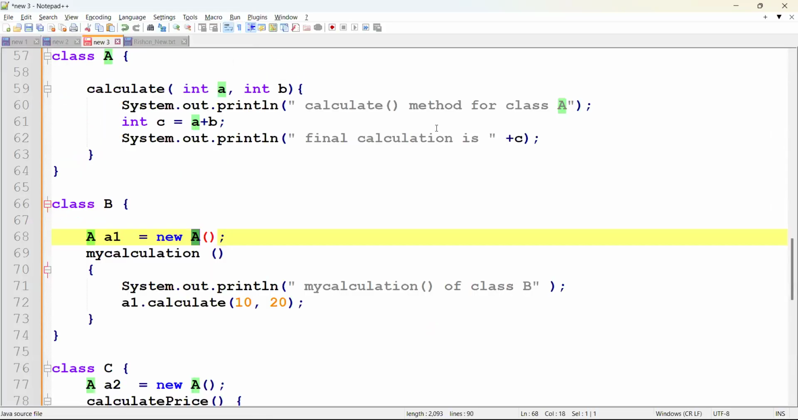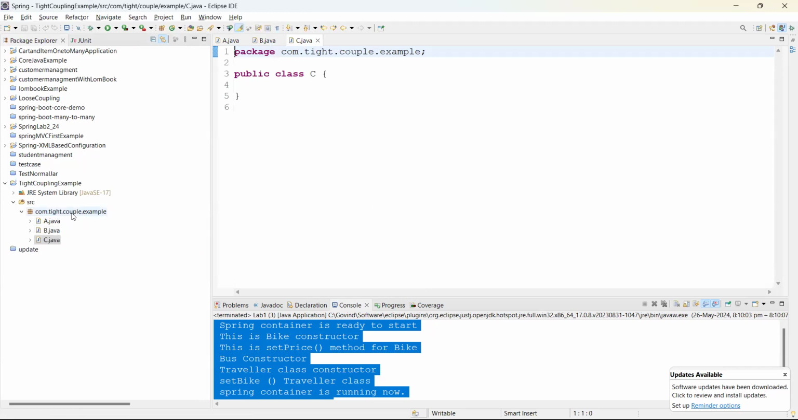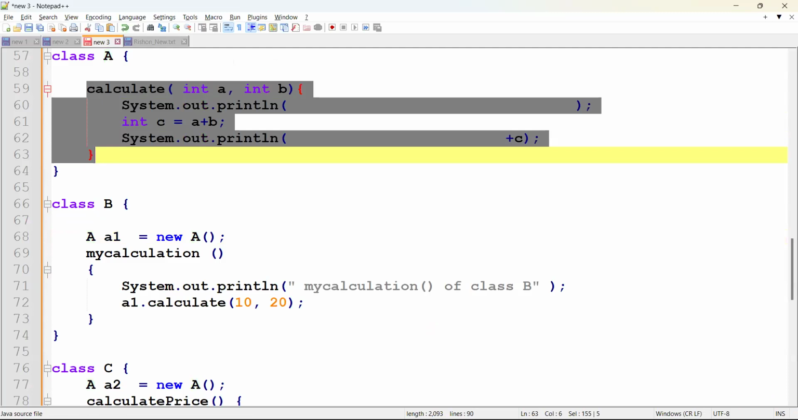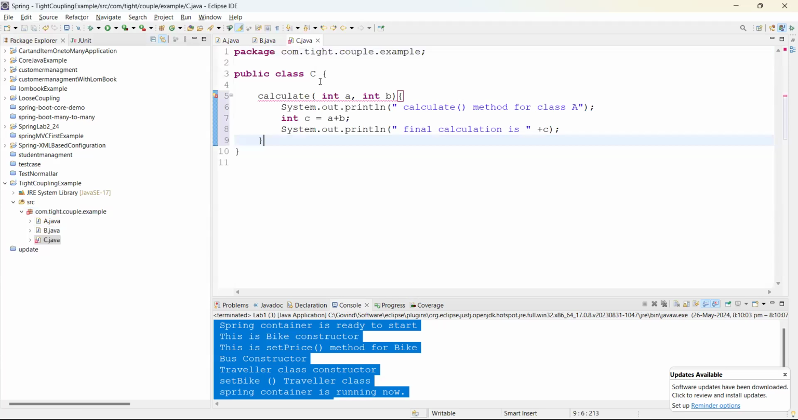Now there is a chance we can have some more classes. Class D is also possible, class E is also possible, or n number of classes are possible inside this package. And suppose all the classes somehow depend on class A. So I'm just going to write this logic here.